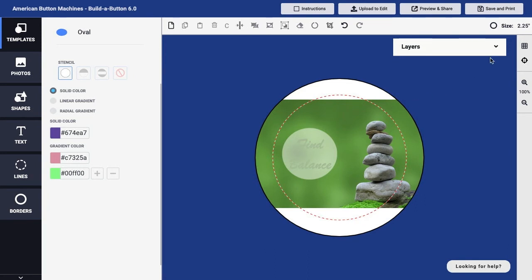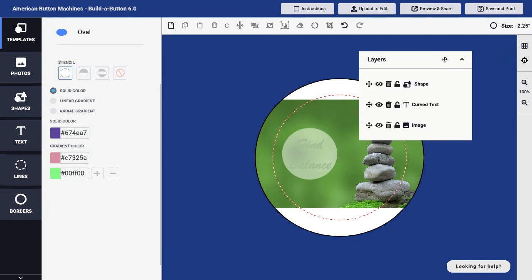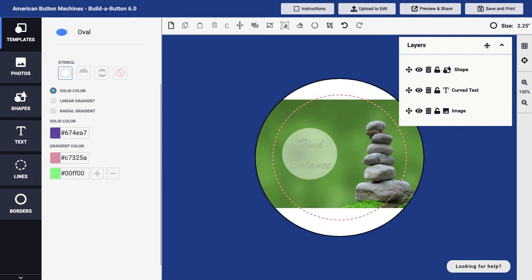At the moment I have the Layers panel collapsed. You can expand or collapse the Layers panel by clicking the arrow up at the top right. You can even move this Layers panel around if needed, just by dragging on the header for the Layers panel.